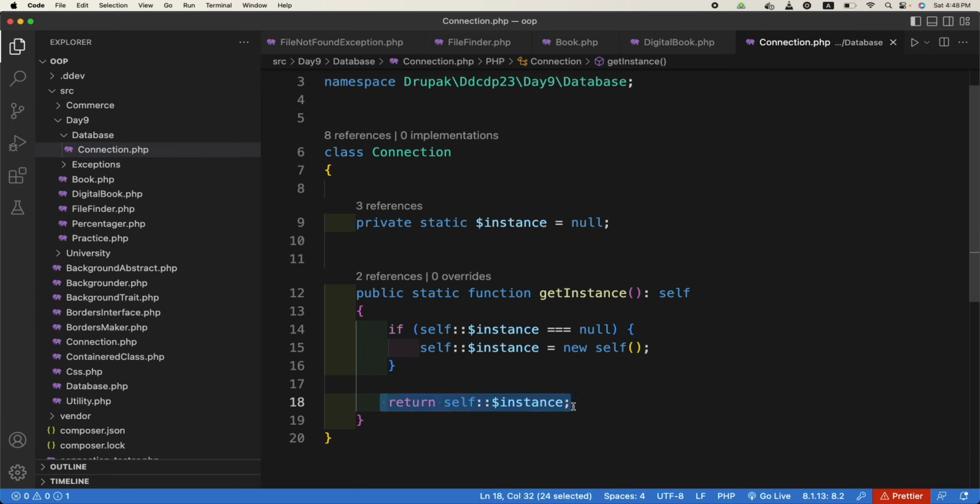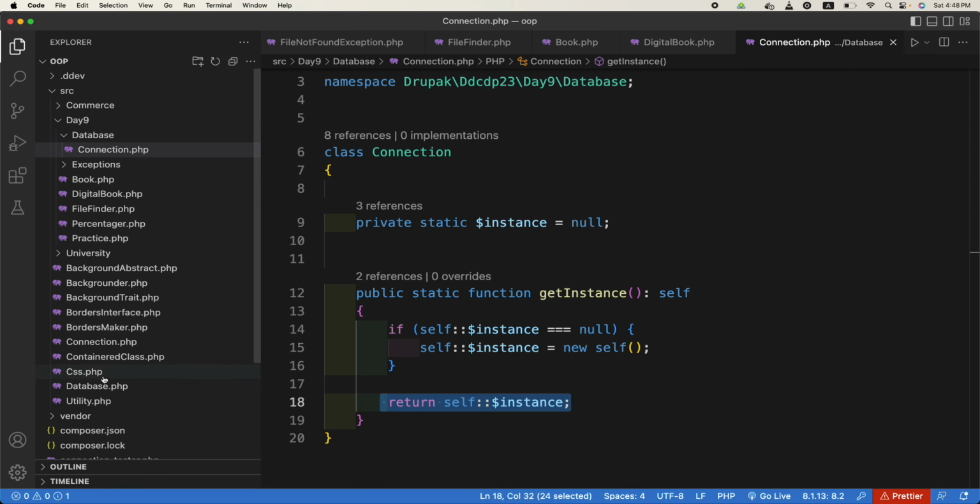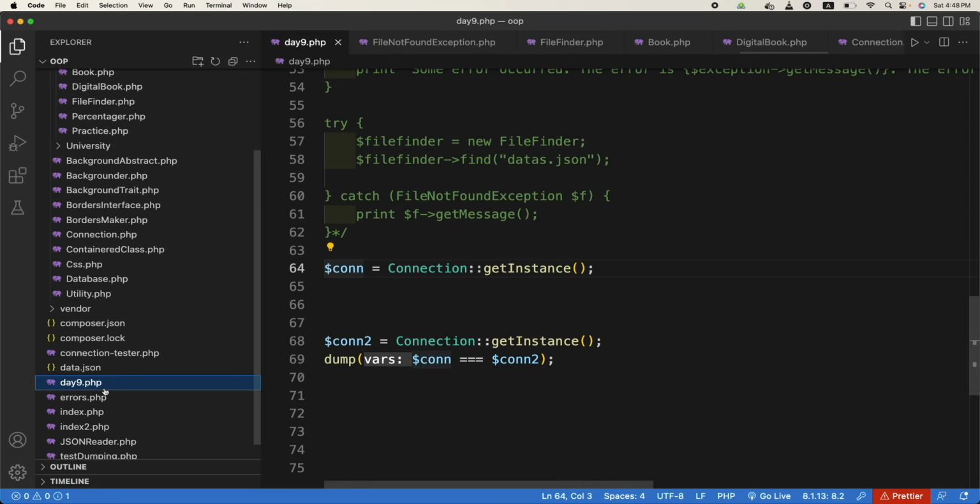This class has been initialized by itself by this technique, and each time you run this connection get instance method, it will always return the same object which has been set up in the private variable. That's why both are equal. Okay, let me give you another example as well.